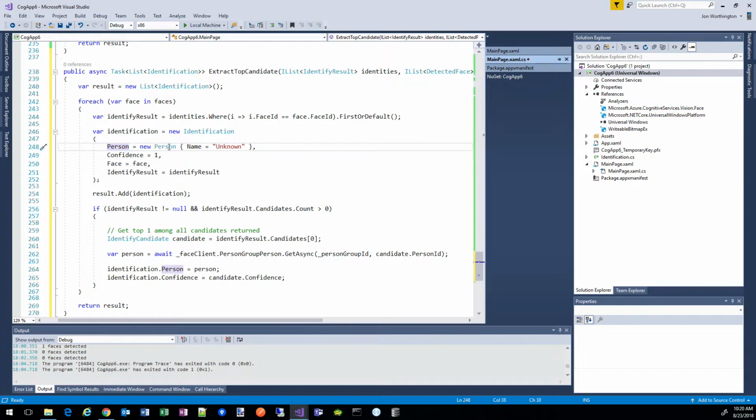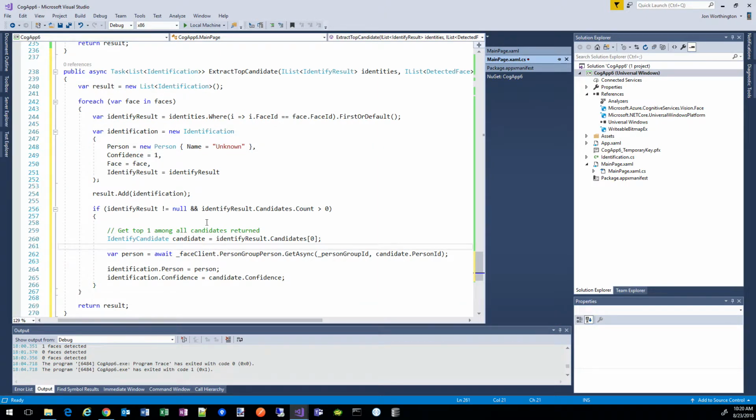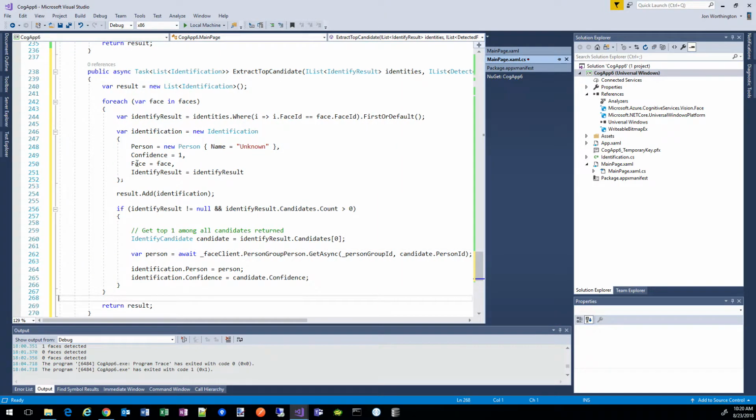Because if you look inside person, this is part of their SDK. A person has a person ID. It has persisted faces, and it also has, if you go all the way down deeper, a name. And that's the name is kind of what we're looking for here. And then we're going to return a result. So this will kind of return this object. It's kind of like married all these pieces together because we've got a person, we've got his face, we've got a confidence level that we're setting up here on our actual one, and we've got this identified result.